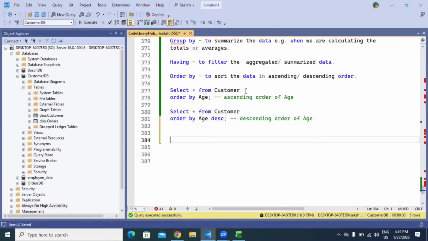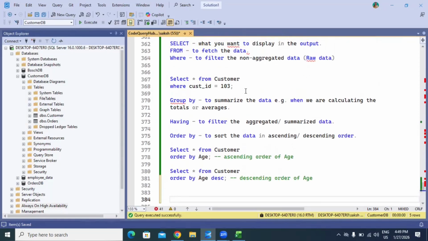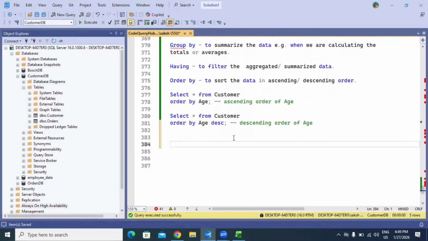So this is the sequence to write the select query. First you write SELECT, then FROM, then WHERE, then GROUP BY, then HAVING, and then ORDER BY. In this way, you can write it.